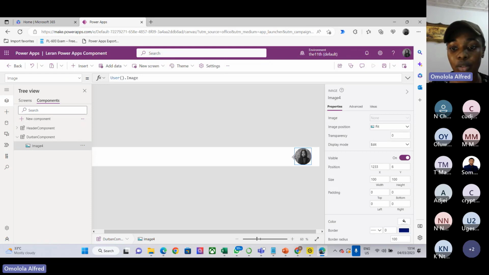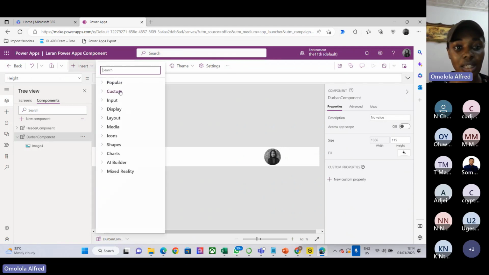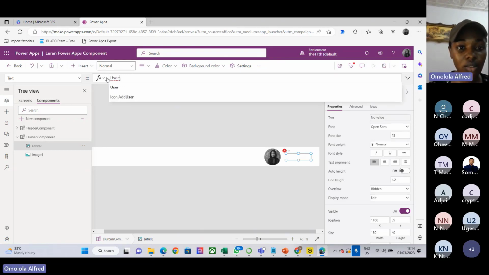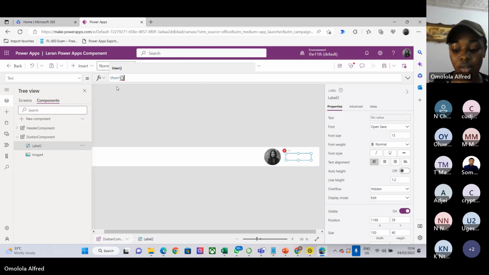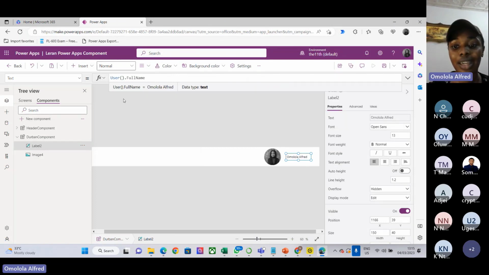Now, another thing that I want to do, I want this to give me the name of the person that is in my application. All I just need to do is bring in a text label, put it here. And instead of the text that is hard coded here, I would just say user, the full name. So give me the full name of anyone that is logged in, all right?